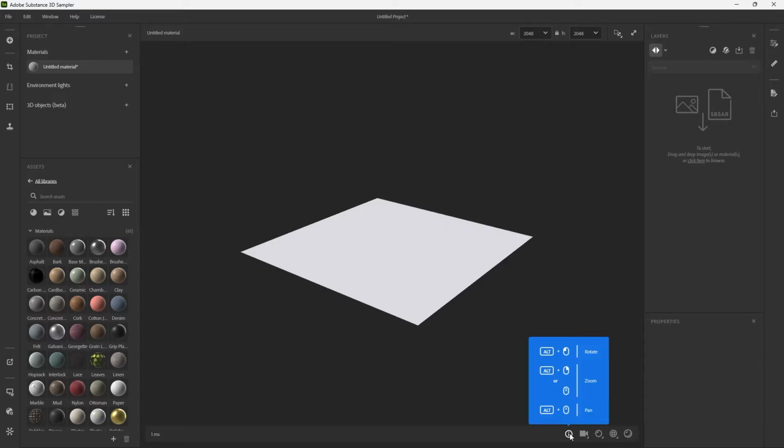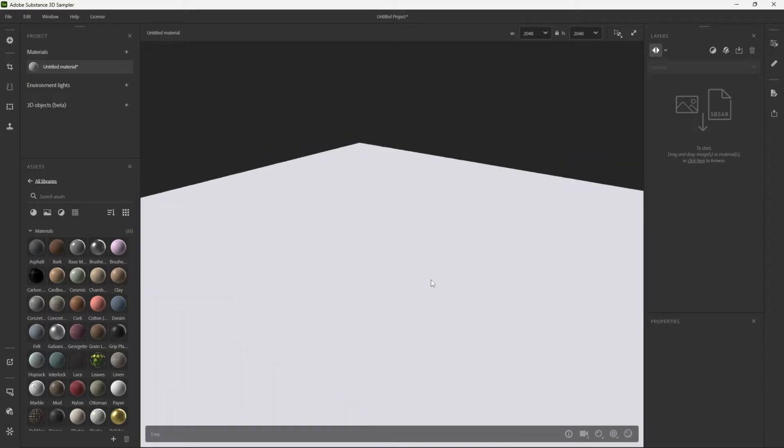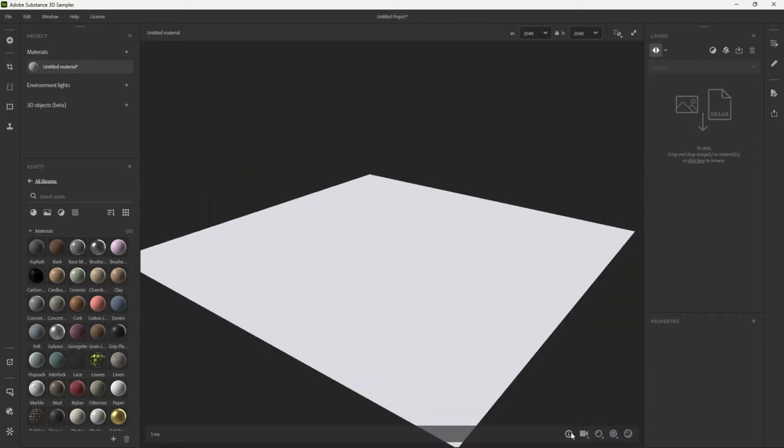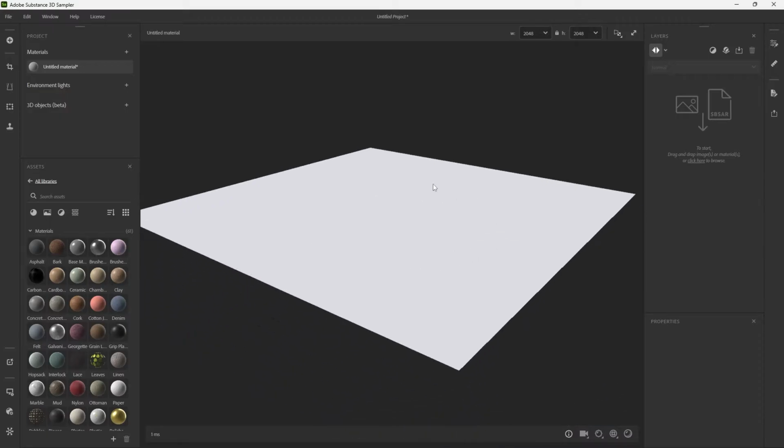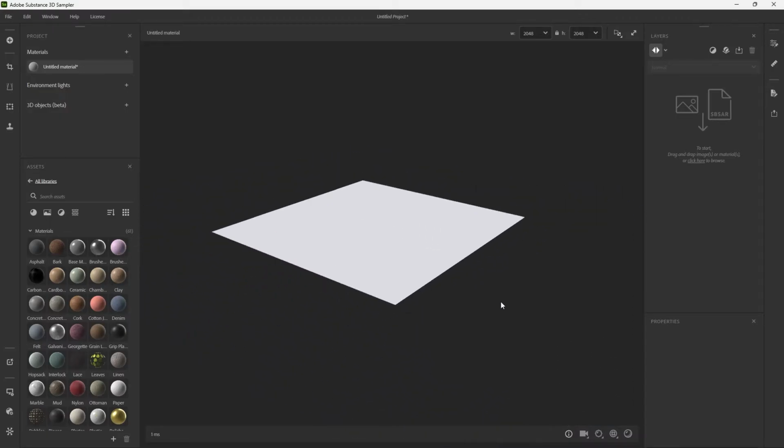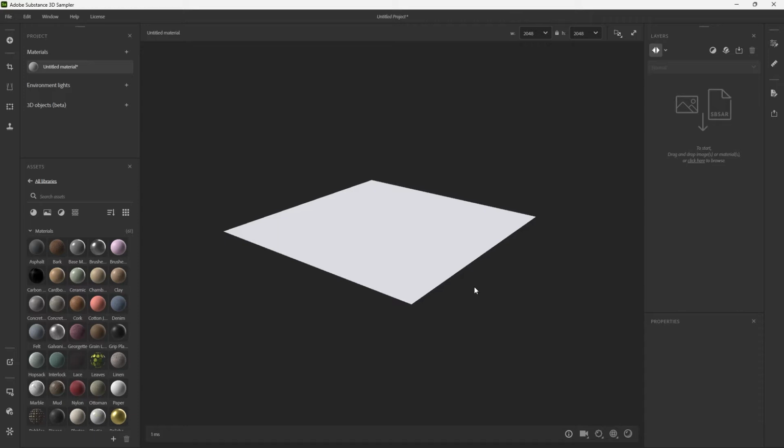And if you look here, it says that Alt and right click, or using the mouse wheel zooms. And then Alt plus middle mouse button pans. And there are a few other controls we'll go over later.